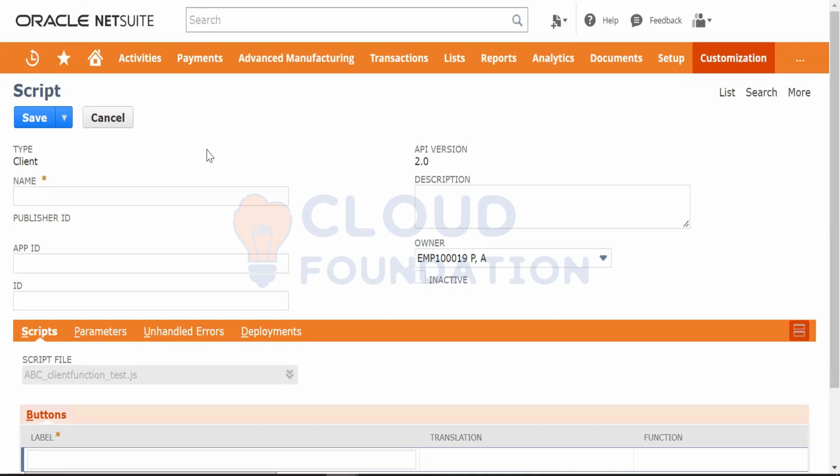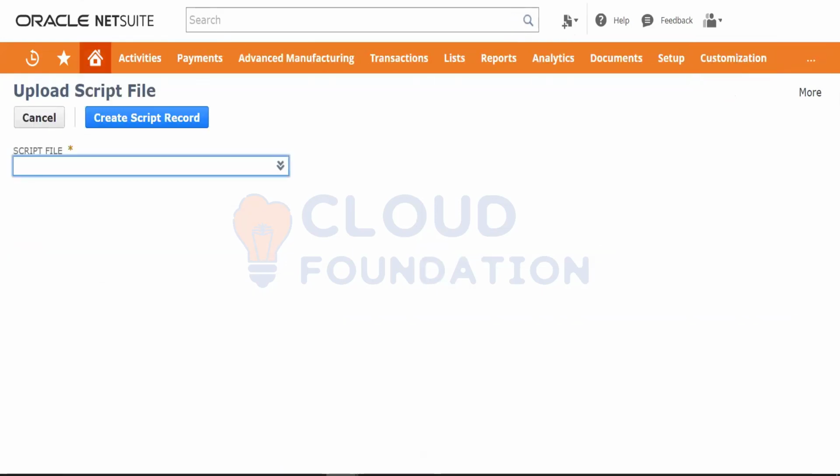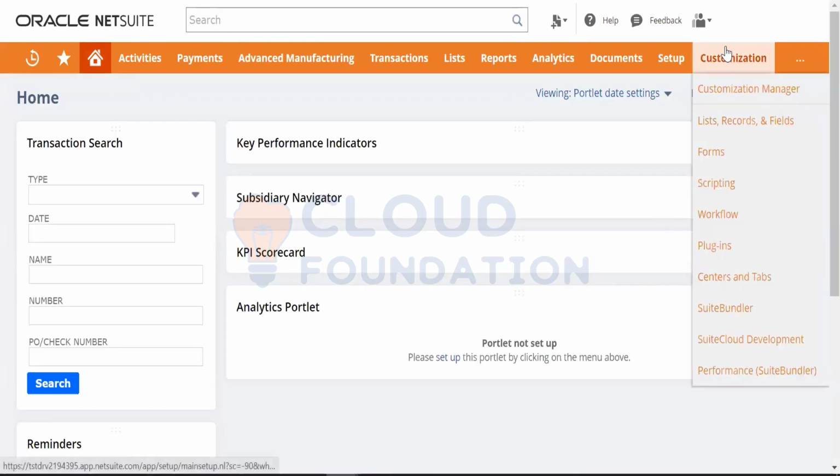We have a record level deployment. We'll talk about that once we come to scripting. I'm just showing you these places right now. That's this navigation basic. So this is customization.